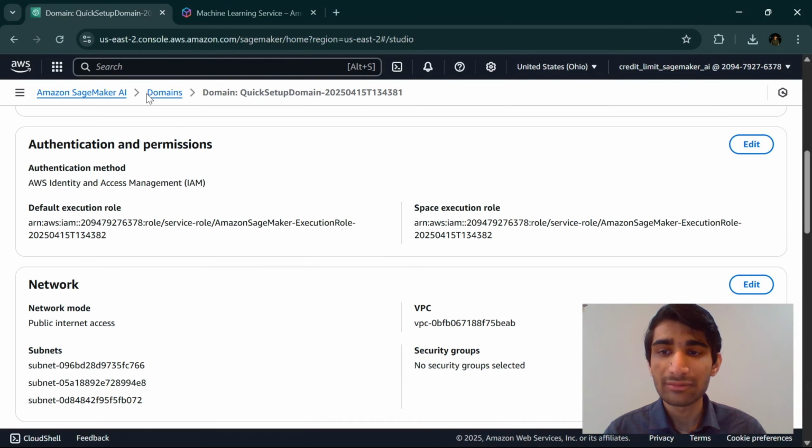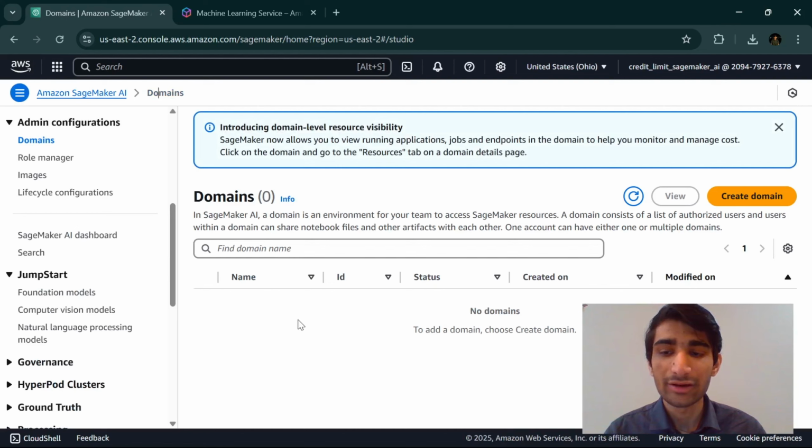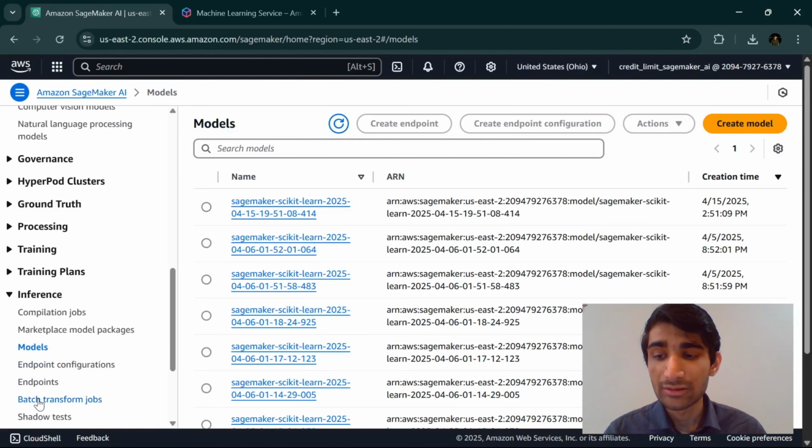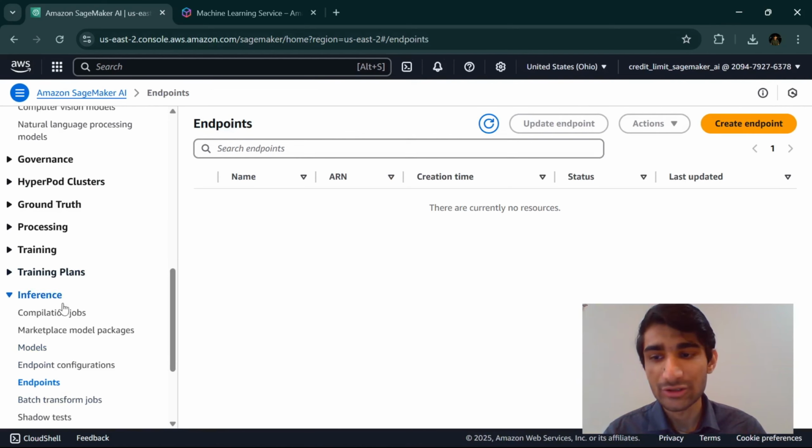It will take some time. Come back to the domains right over here and you can see the domain is basically deleted. Go back to the inference and check the endpoints over here and you can see the endpoint is also deleted.